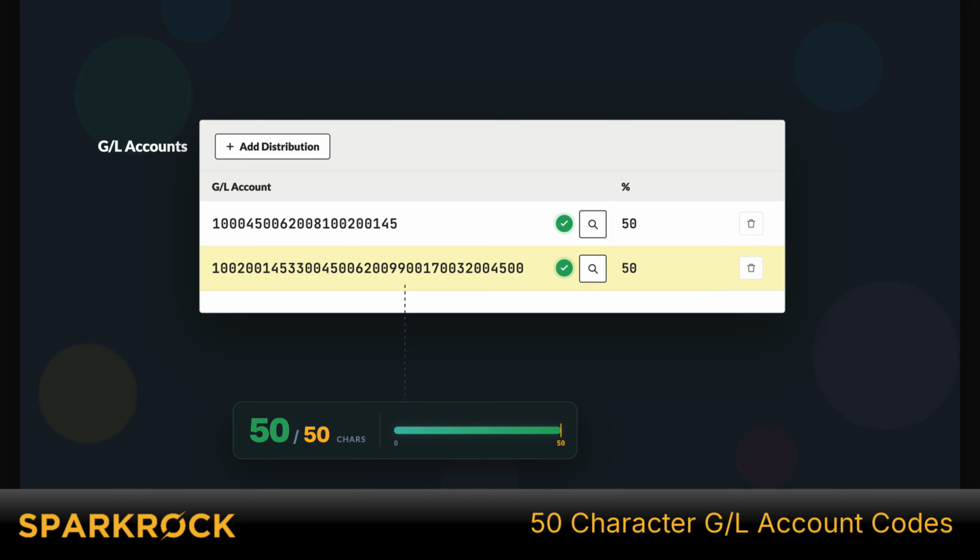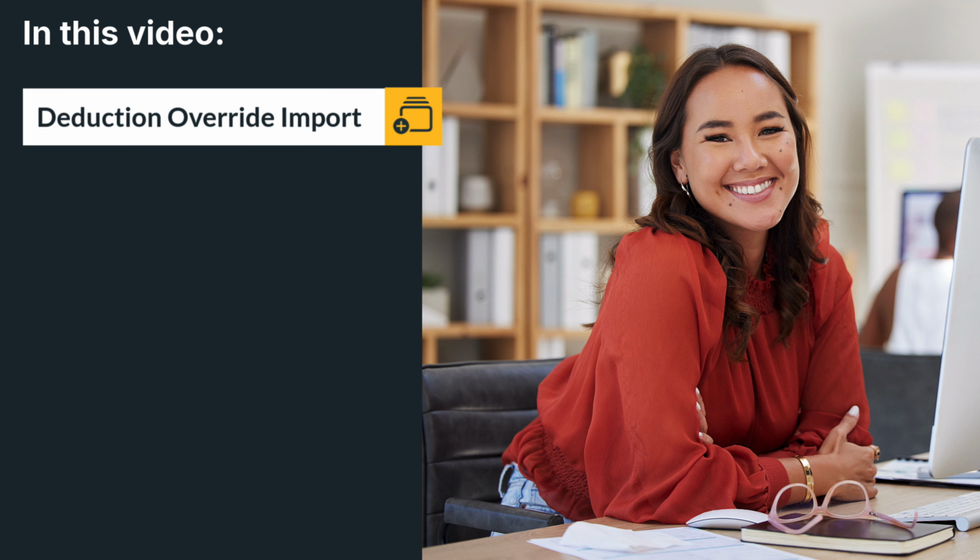You can find more details on both of these in the release notes, and with all that out of the way, in this video we'll walk through a new bulk import for non-statutory deduction overrides. So let's get started.